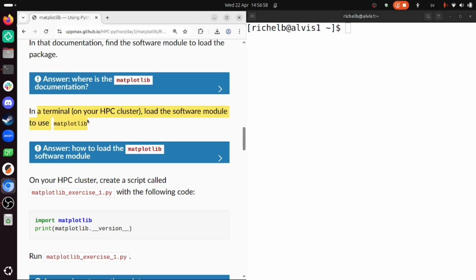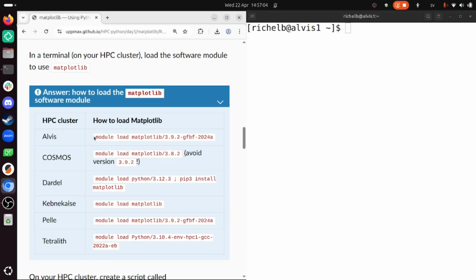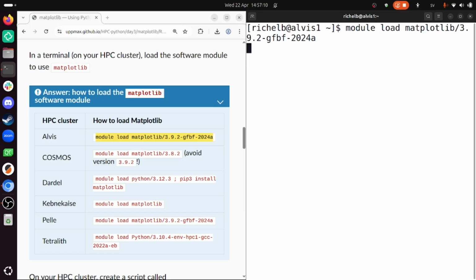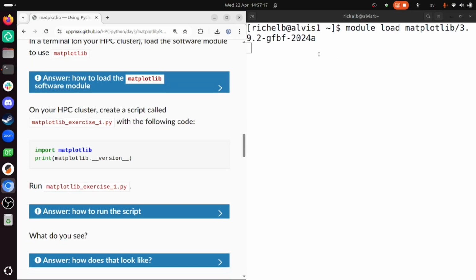Next step, in a terminal, load the software module to use matplotlib. So we're going to copy my answer. This is my answer. I'm going to copy it, Ctrl-Shift-V to paste in a terminal, and now we have loaded matplotlib. The next step will be to create a file with the following code. I'm going to already copy the file name. I wait until my module is loaded and then I create that file.